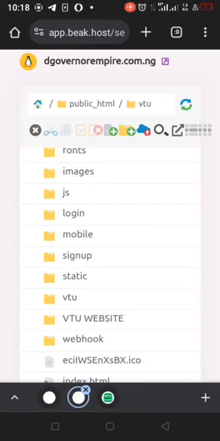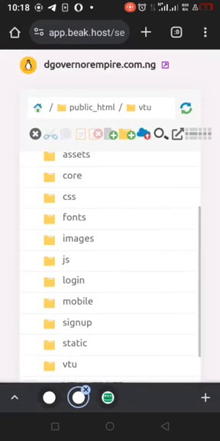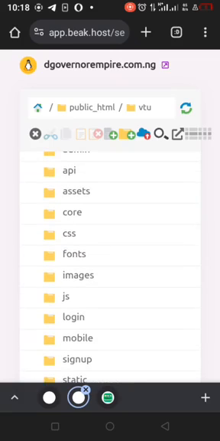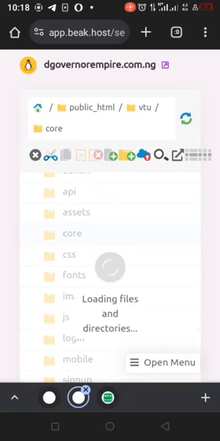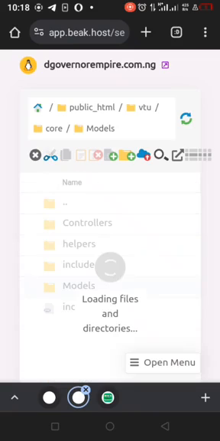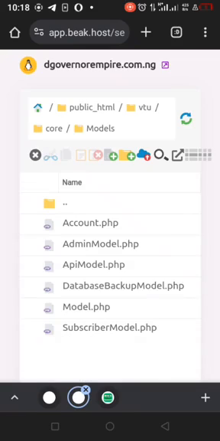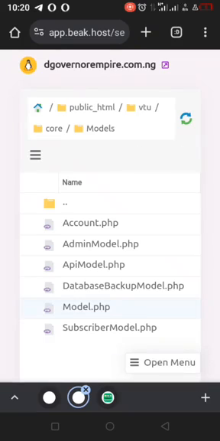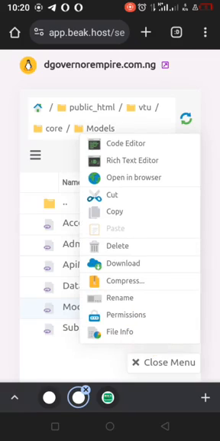So next what we'll be doing is connecting your database with it. So now to join your database with it, you have to click on coil. Just double click on the coil, then click on models, then click on model.php. Just click on it. You'll see an arrow button at the bottom here. Click on the arrow button and click on code editor.